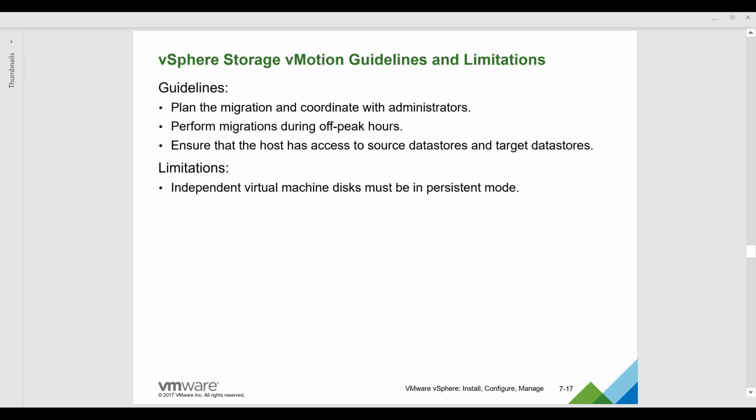vStorage vMotion guidelines. Plan the migration, coordinate with administrators, perform migrations during off-peak hours, which is something I was just saying. I wouldn't do it during a big production run. Kind of schedule around that. Ensure that the host has access to the source and destination data stores. Limitation, independent VM disk must be in persistent mode.